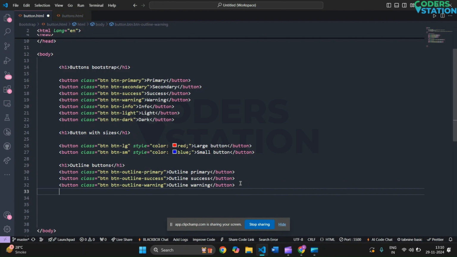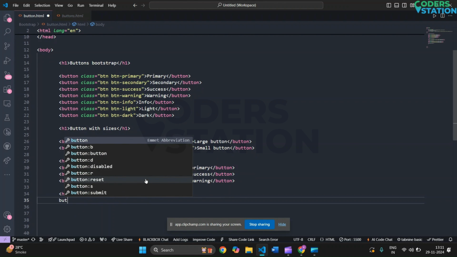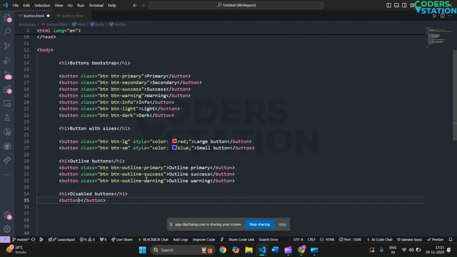Now let's move forward to our next button class, which is the disabled buttons. So disabled buttons are the buttons which cannot perform any actions. Means you can see the buttons on our web page, but you cannot act upon it. For example, let's try one disabled button class. Then we will have, what should we have? Button. Okay, we will have a primary button only.